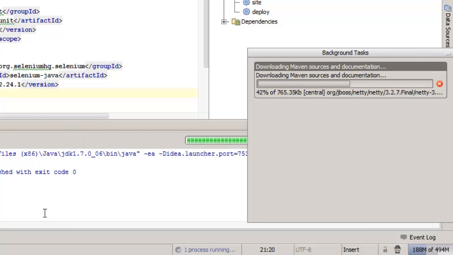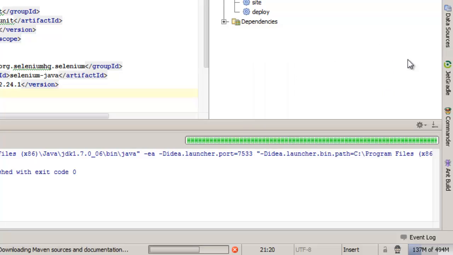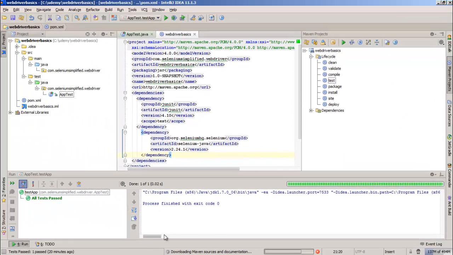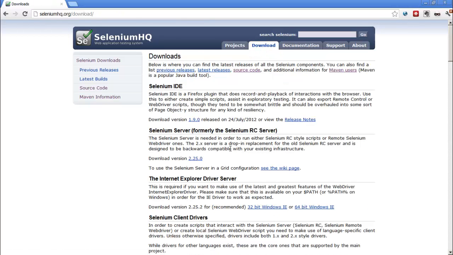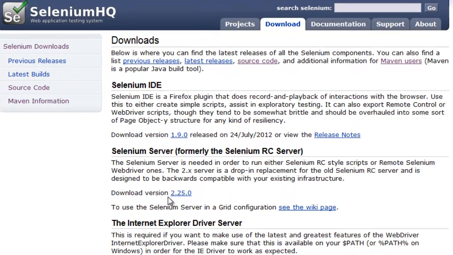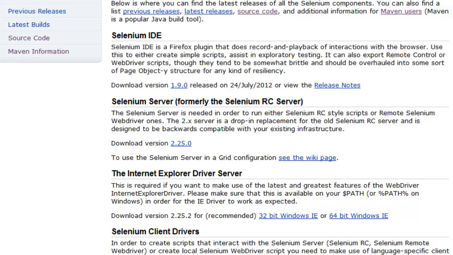Now what's interesting about this, and it may or may not be interesting to you, is that the documentation hasn't been kept up to date. Selenium is actually on 2.25.0, and that's what we're going to add into the POM.